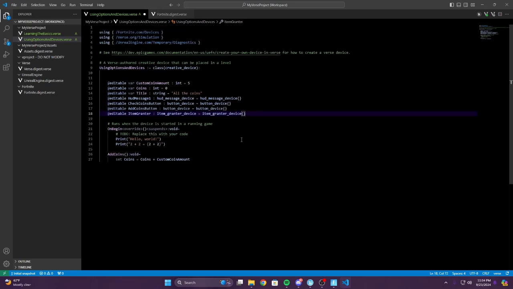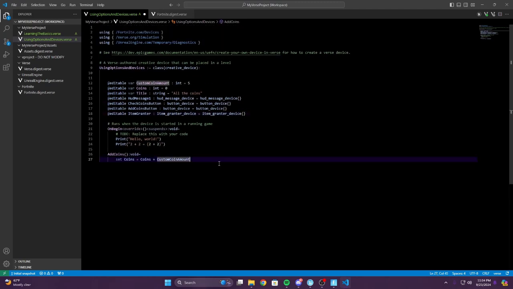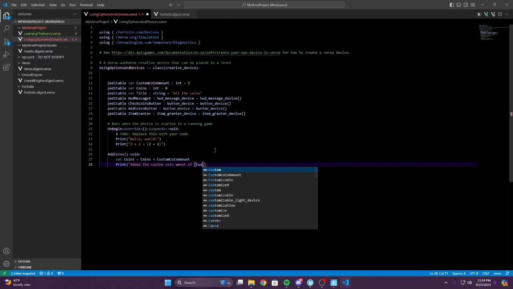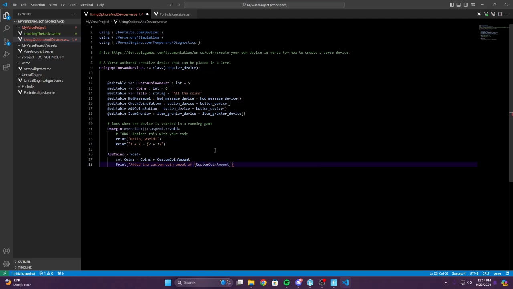So this might start looking a little complex. I'm sorry if it does, but it's really not that bad. So after we add coins, we're going to print down here. We're going to say added the custom coin amount of, and then we'll just put in our custom coin amount. There we go. Easy as that.